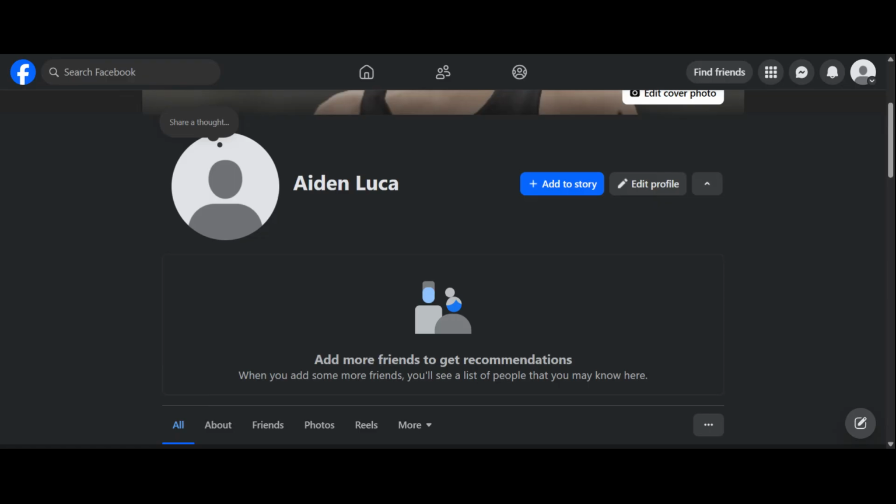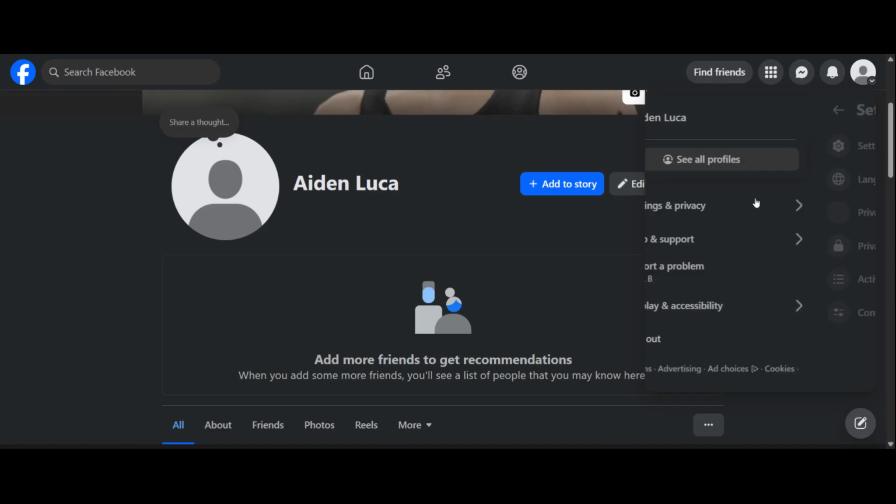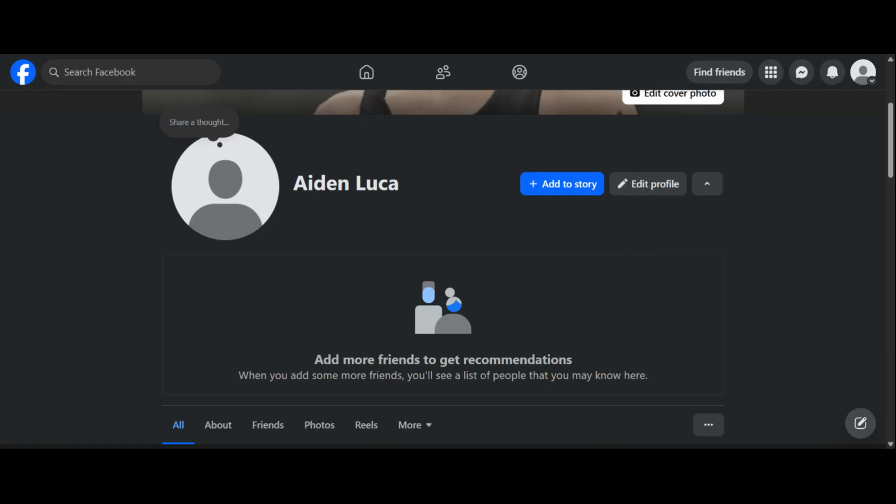Let's jump right in. First, go to Facebook and look at the top right corner of your screen. Click your profile picture there to open the main menu. From that menu, choose Settings and Privacy. After that, click Settings. This will take you into your account settings where you can manage different privacy and security options. Now, on the settings page, look for the blocking section and click it.